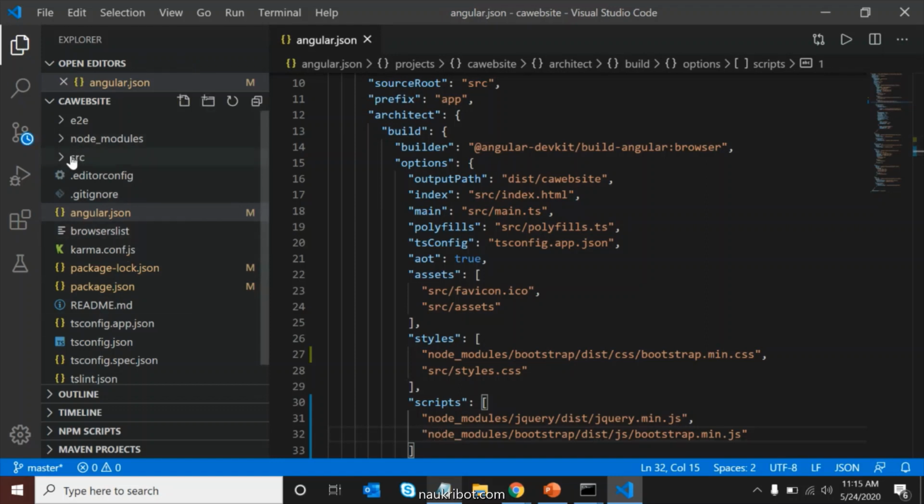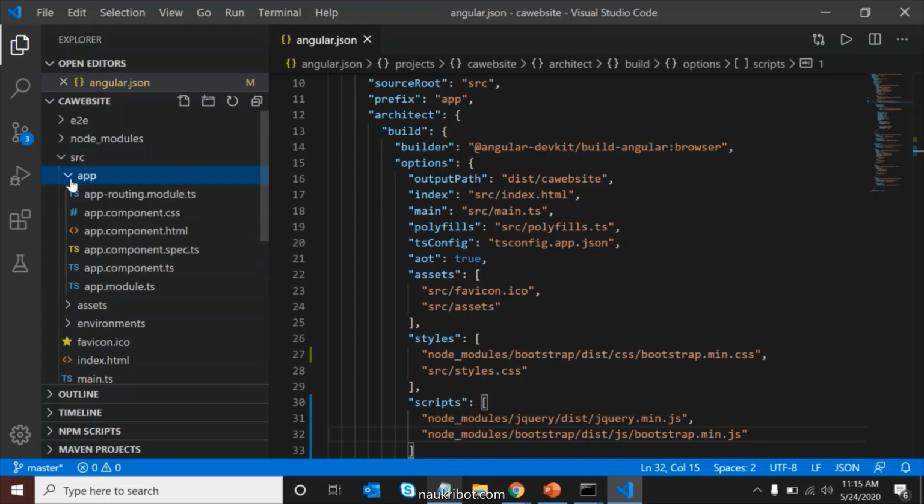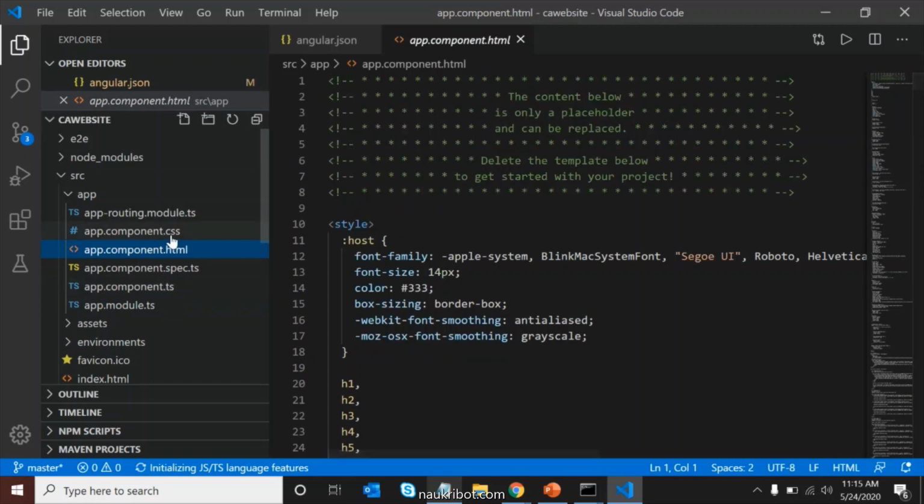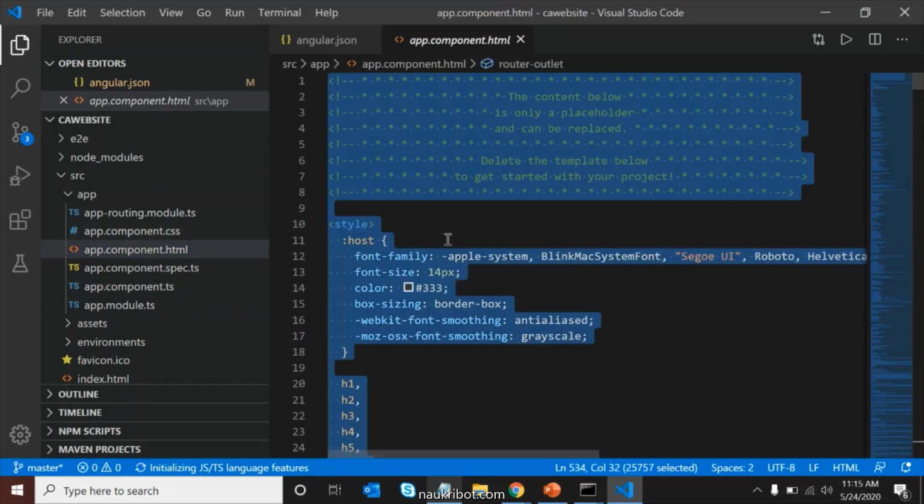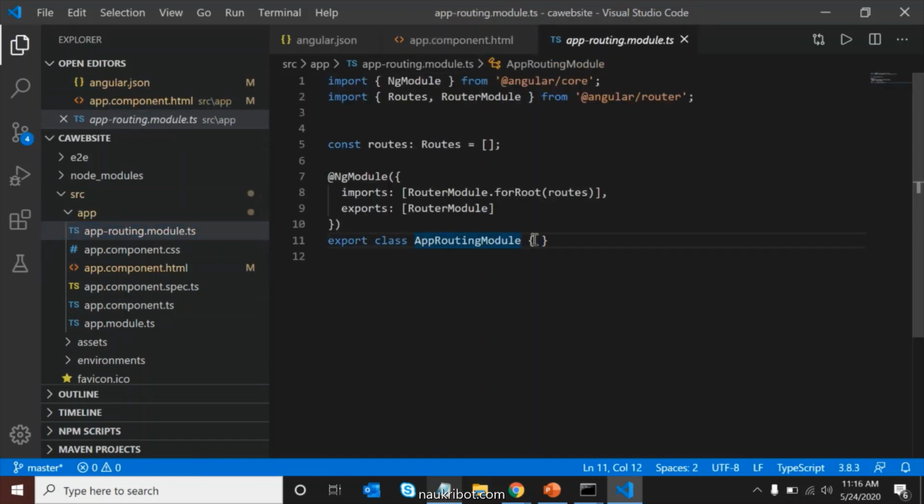First, we will check what is present inside the src folder. Inside src there is a folder app. Inside the app, there is a root level module which is bootstrapping the app component. There is the app component HTML, CSS, and TS files, everything. I will remove all the content of this HTML file, and there is a routing module.ts file also. This is the parent level routing. We don't have to do anything here.